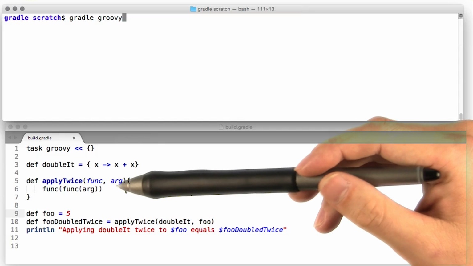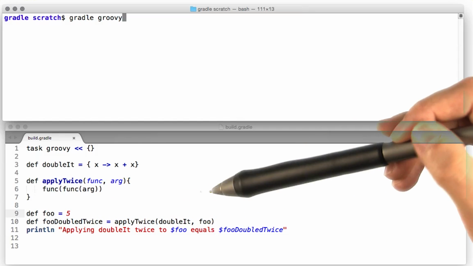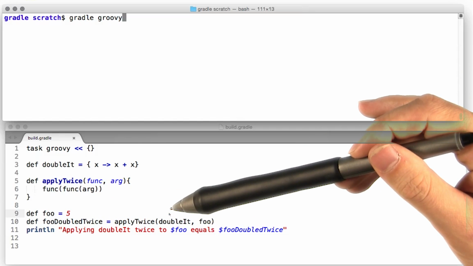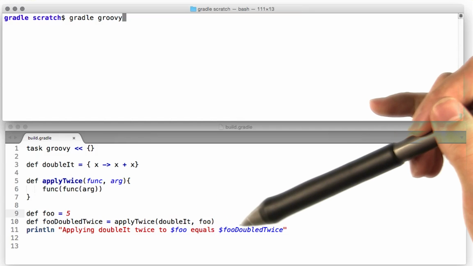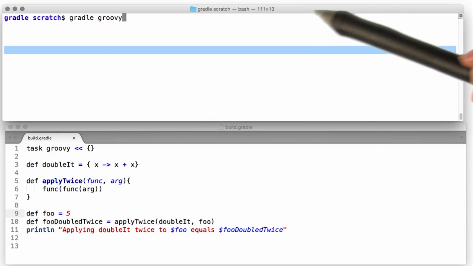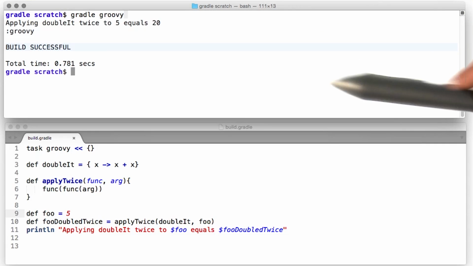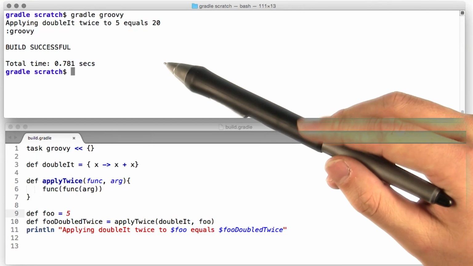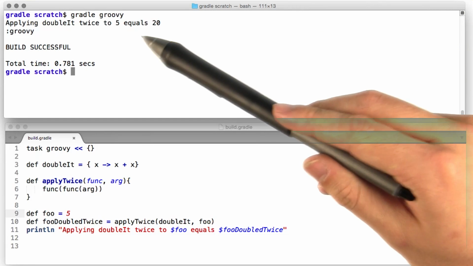Let's check out an example. If we set foo equal to 5, and then we apply double it twice to foo, well, let's see what we get. Before we run it, see if you can figure out what it's going to be ahead of time. Well, let's see. 5 doubled is 10, and then 10 doubled is 20.